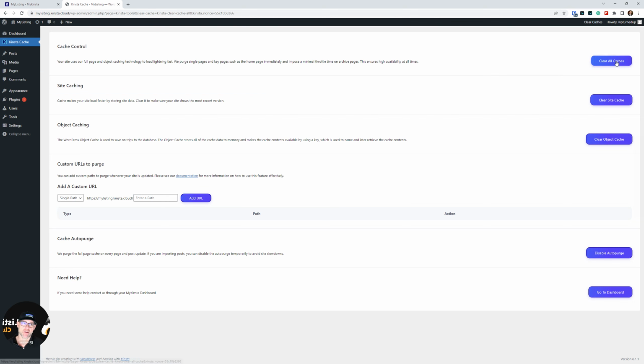Once in there, clear all caches, that's going to clear all levels of your Kinsta caching, okay? It's a bit confusing, but when you think of this, it's the Kinsta side. That's the easiest way to think about it, okay? This does not clear Cloudflare's cache, okay? There are two ways to clear that.